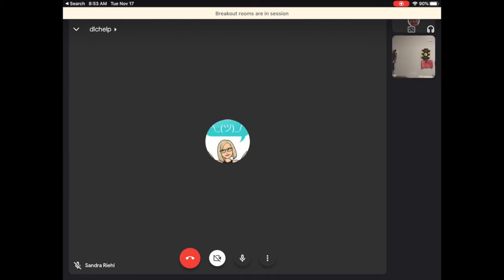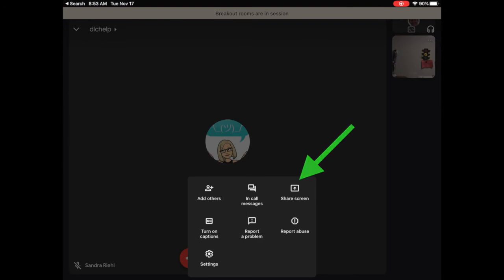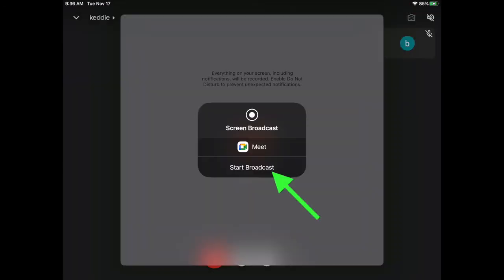Here's how to share your iPad screen in a Google Meet. On the bottom toolbar, the button on the right has three dots. Give that a click for opening the menu. In the top right corner, you should see a choice that says Share Screen.